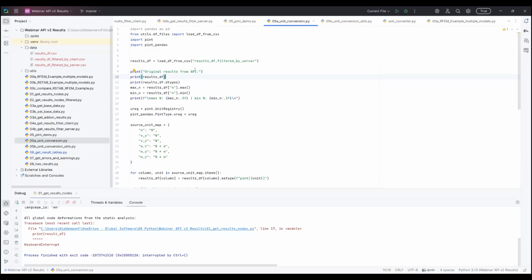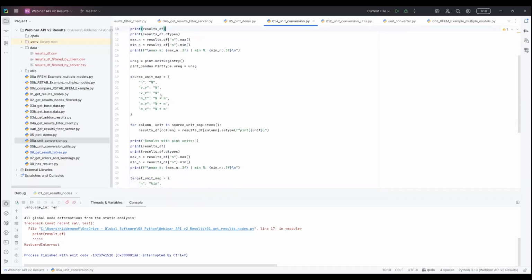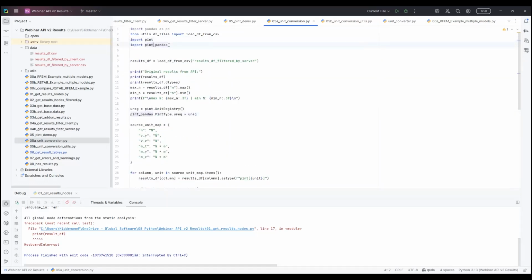So first we just import the result data frame like we are getting it from the API, and we show the types. And then we make an analysis, which is the maximum normal force and the minimum normal force in the whole result data frame. Then in the first step, I make use of the pint-pandas package. It's from the same author as pint, and he provided an adapter. Don't ask me into the technical detail. I'm just aware how to use it.